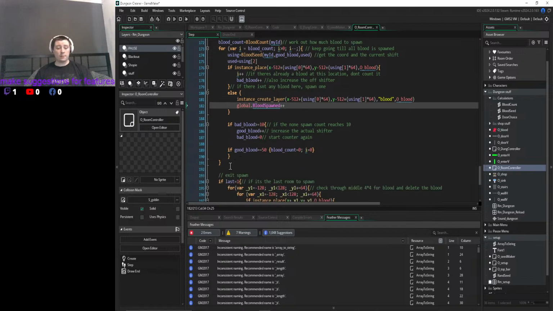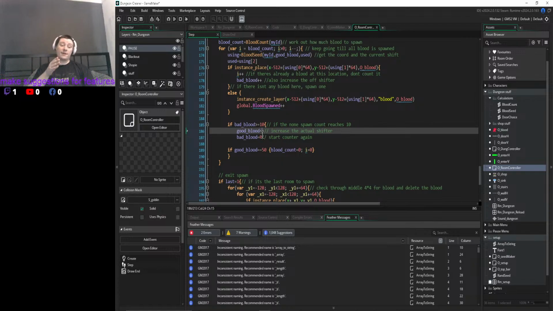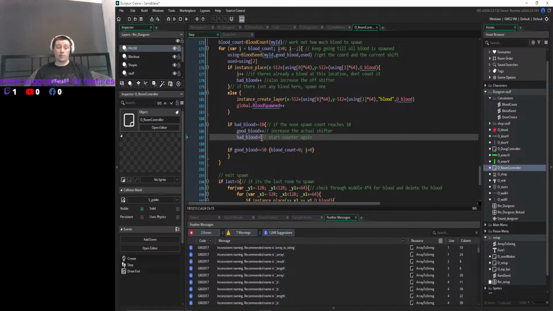And the final part of the new blood spawn system is simply, if this bad blood count, it's tried to spawn on top of itself 10 times in a row, it adds 1 to the good blood. The good blood then is put into the calculation for the squares, giving it another slight shift over, so hopefully giving it new squares, and resets the counter. So hopefully then it should cycle round enough that all 15 to 25 blood will come.